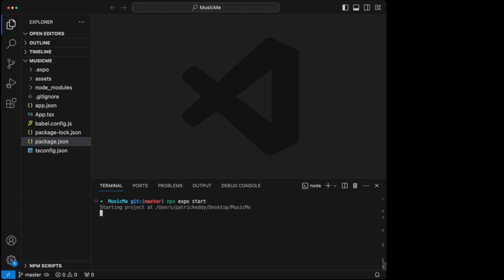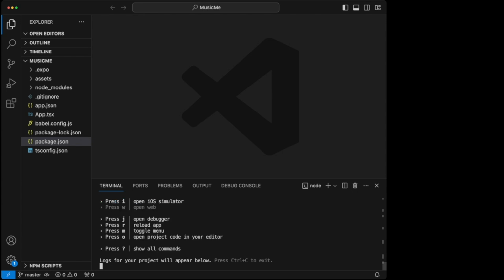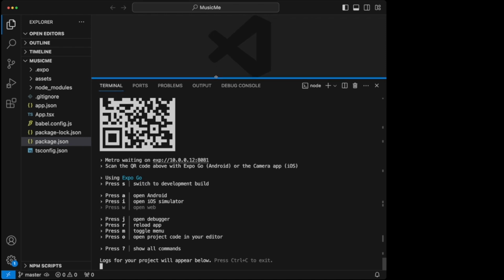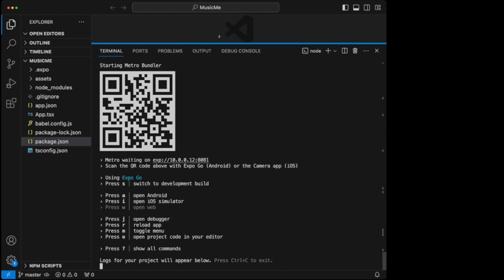You might get a pop-up asking for permission to access the desktop folder. Just go ahead and click OK. Otherwise it won't work. And we get a bunch of options here. So if we expand the terminal by clicking and dragging, we can see a fancy QR code. We can see some note about a URI, which is specifically for the Expo Go app.